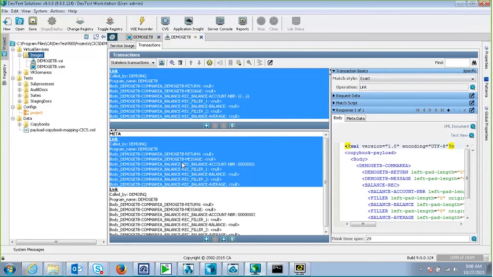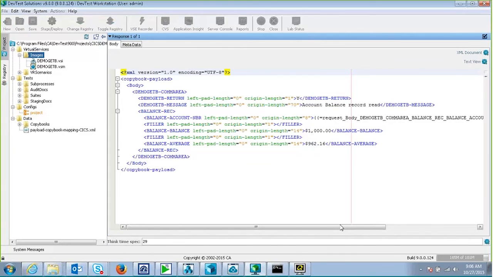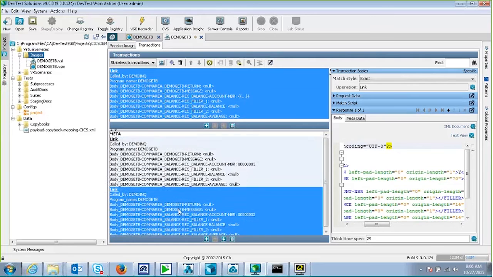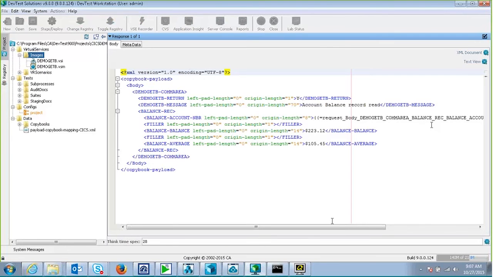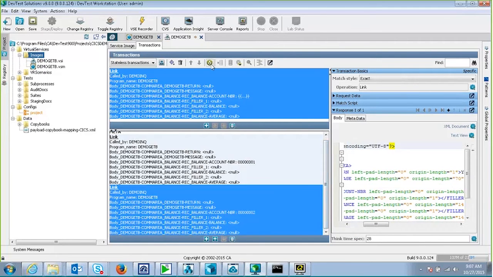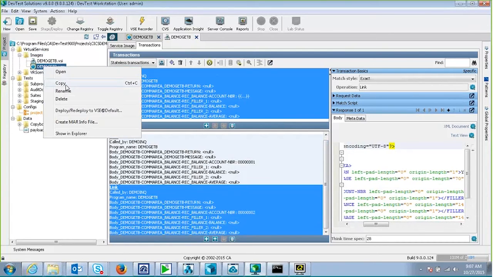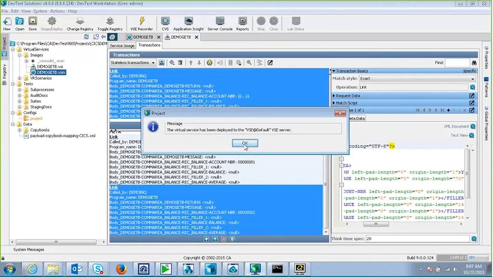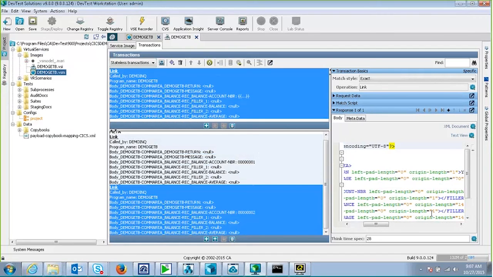And I've got the match response for account number one, which gives me the data that was recorded. And I've got the match response to account number two, which gives me the data that was recorded. And that's good enough for my virtual service. So I will go ahead and save my change and deploy this virtual service to VSE so it's ready for use later. I'm not going to start it yet, but I'll just deploy it to the virtual service environment so it's ready to go. And now I've got my virtual service recorded and ready to go.